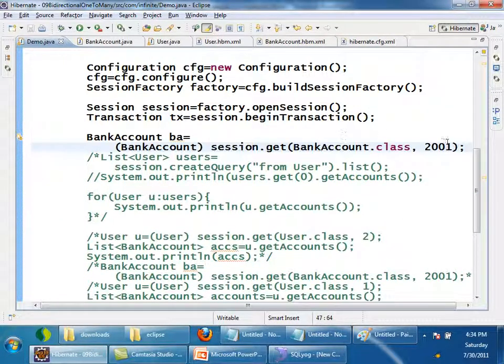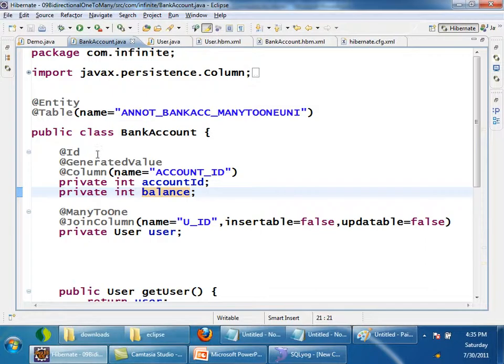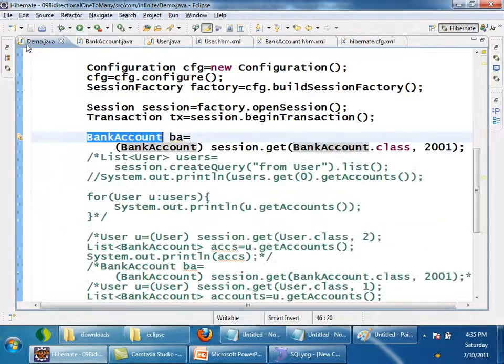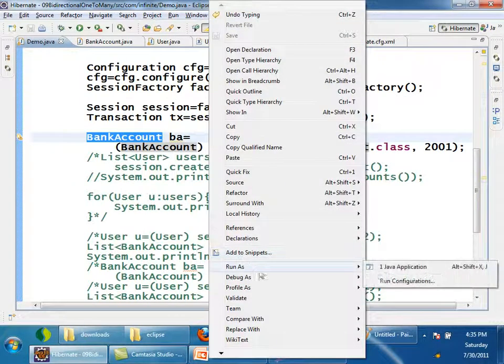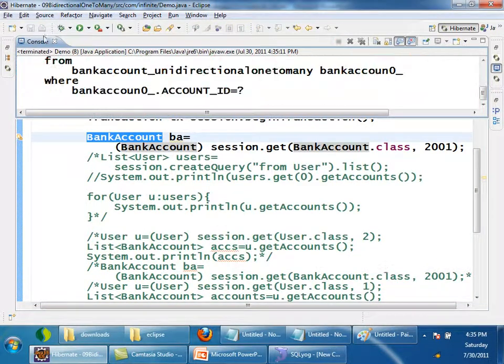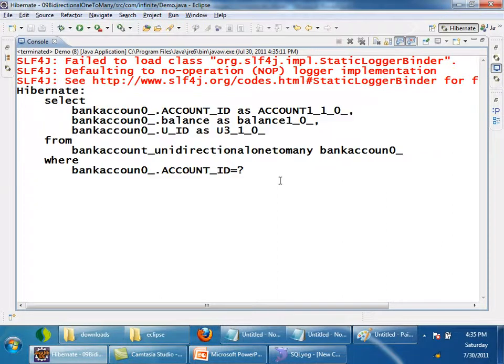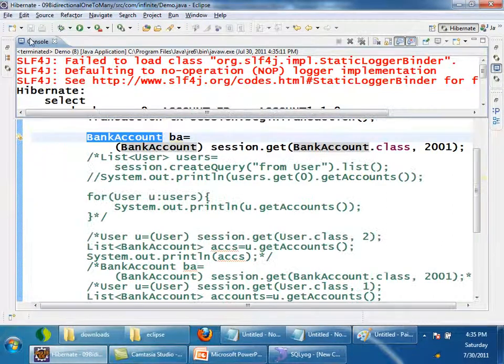with ID 2001. By default, when I got the bank account, which is having a reference to user, this will not be initialized, right? Let us see whether a query will be fired on user table or not. I am asking only for bank account. It fired only on bank account. So user is still a proxy, right?